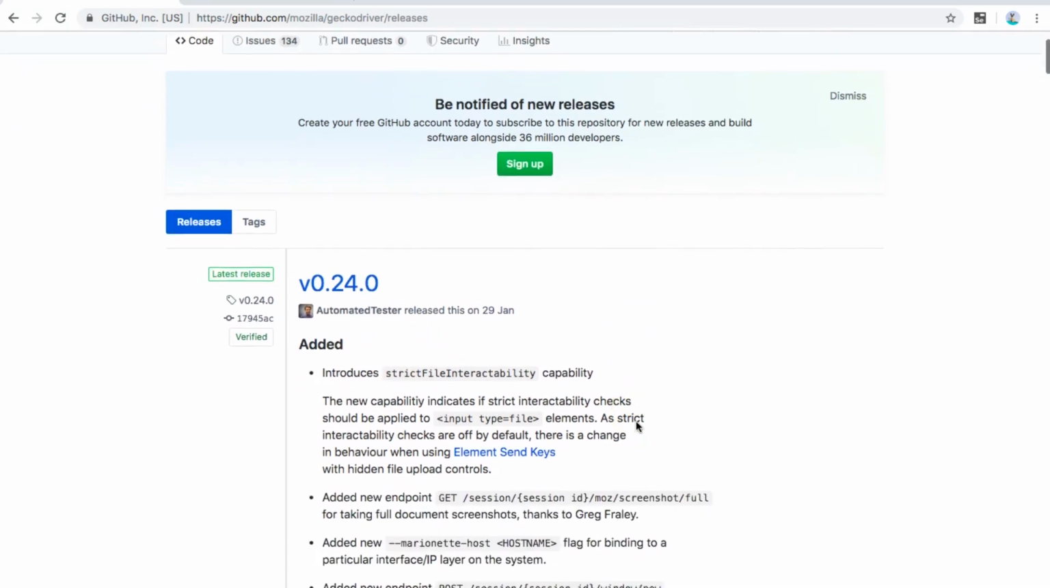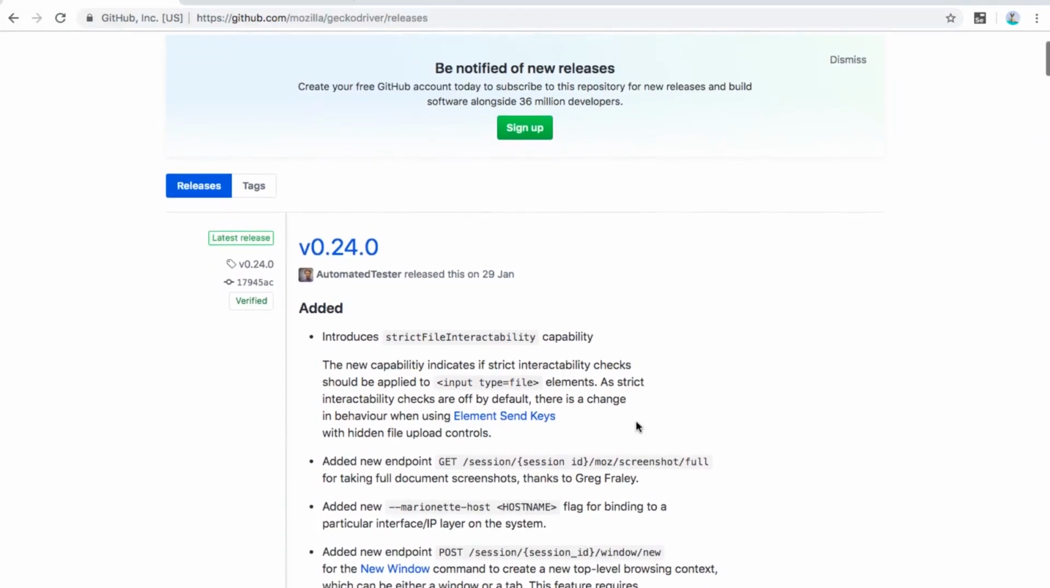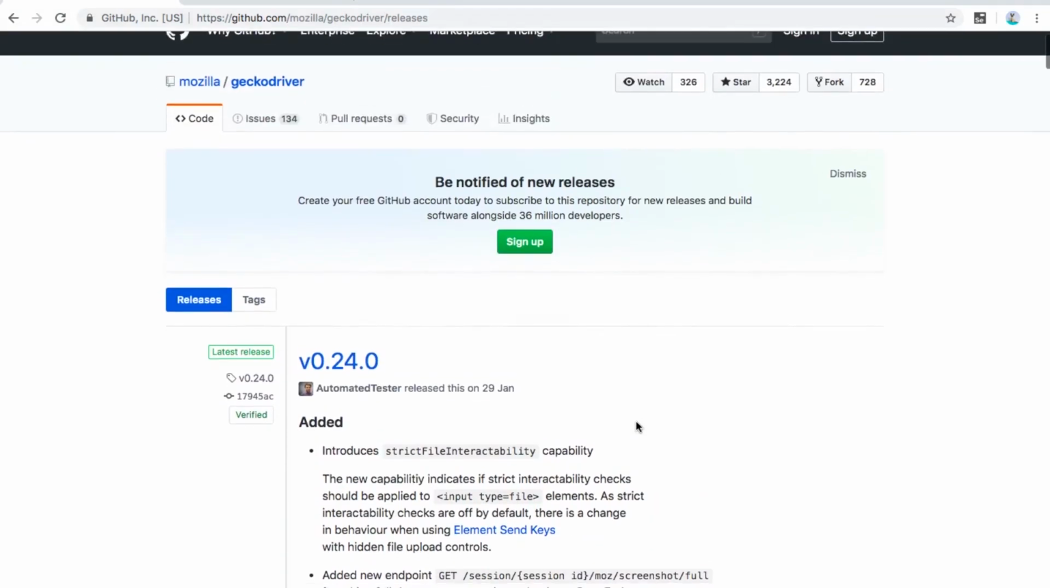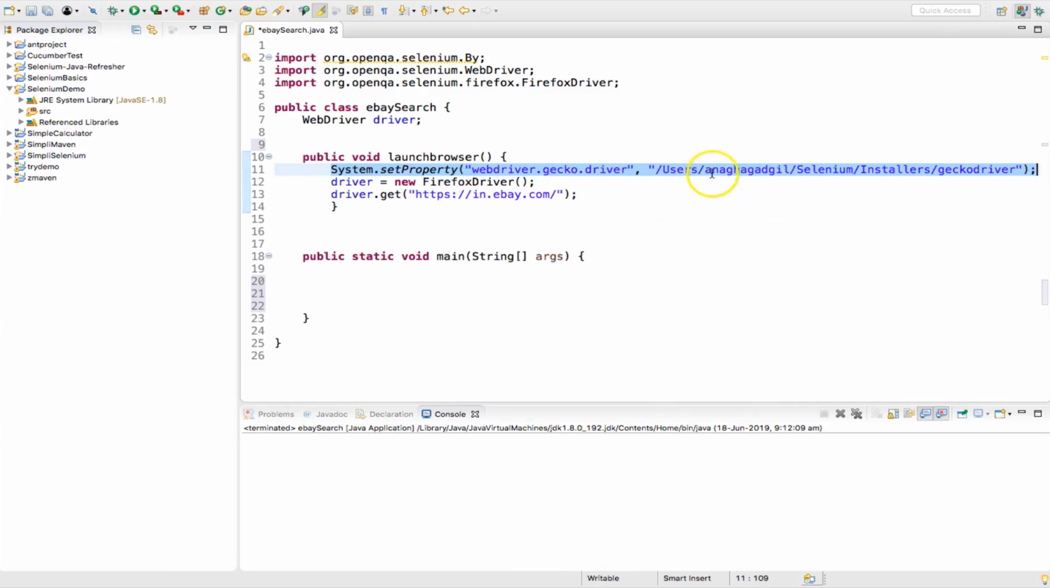Depending on the operating system which you're using, I'm using a Mac right now, so I've already downloaded it. Once you download it, you need to place it in a particular directory. So let's go back to this. Now if you see this path that I'm highlighting, this is where I have kept my Gecko driver. This Gecko driver that you see is my executable. If you're using a Windows machine, it will be geckodriver.exe. So this is the driver we'll be working with.